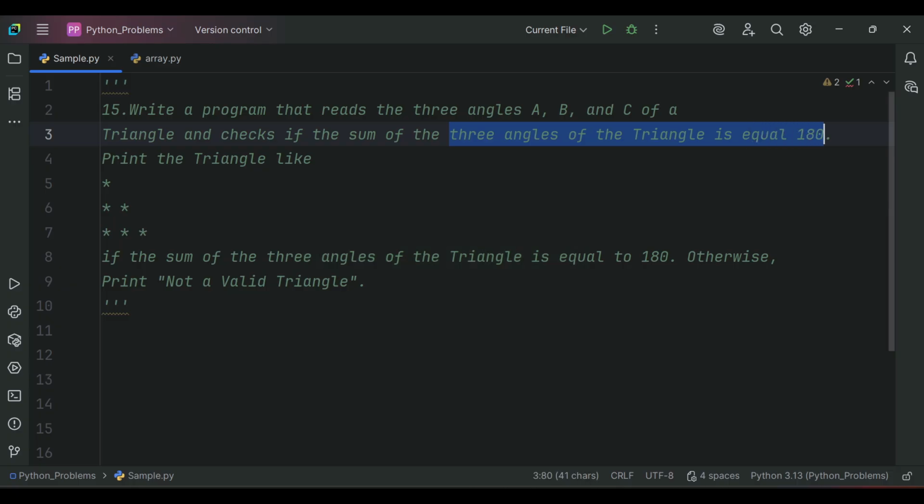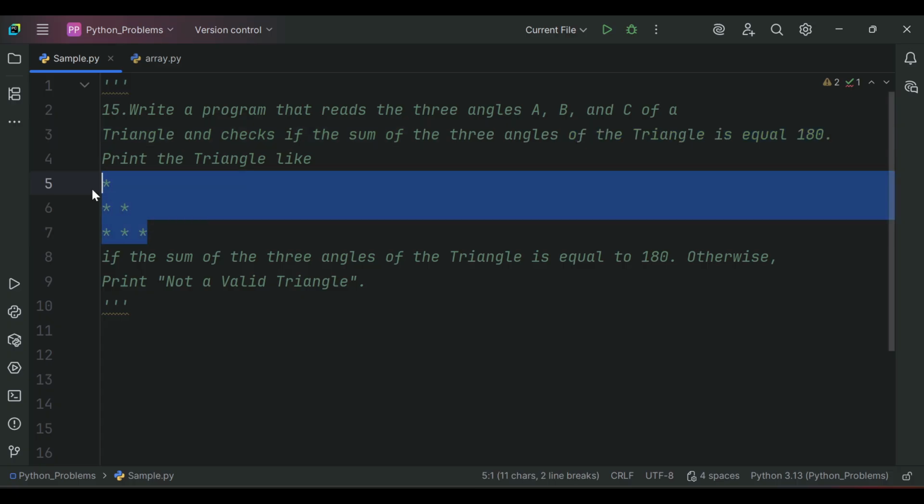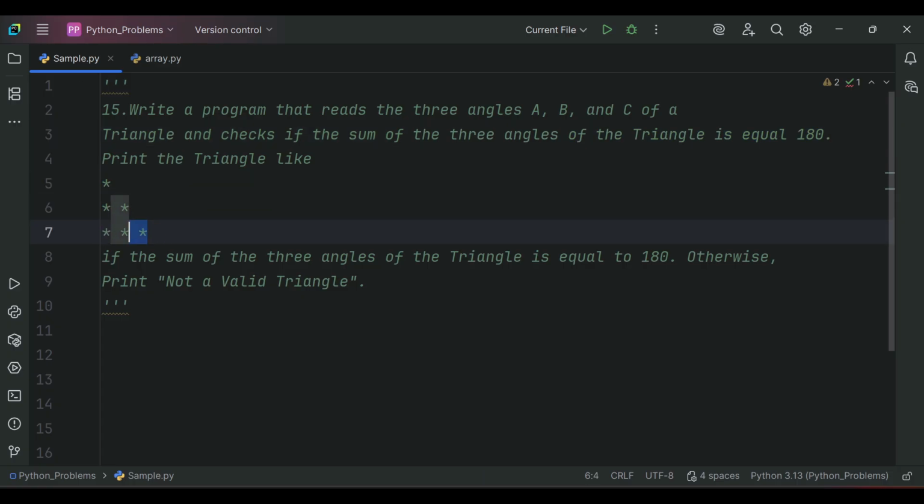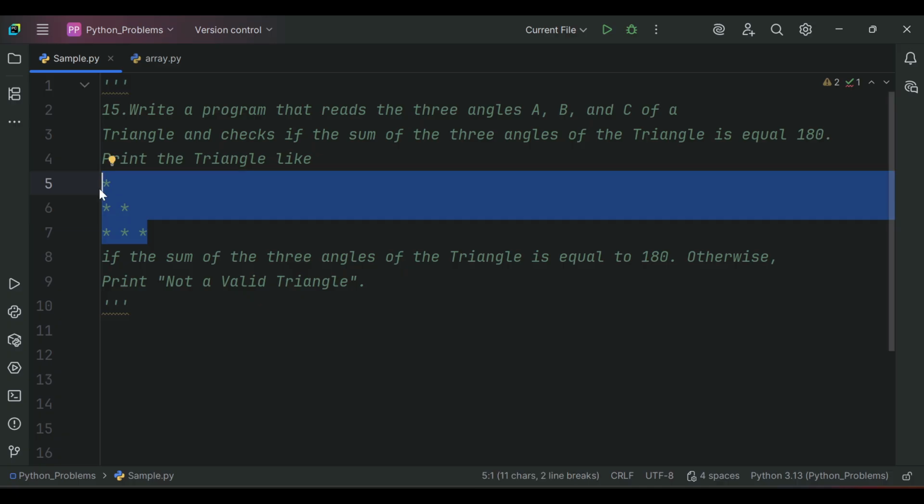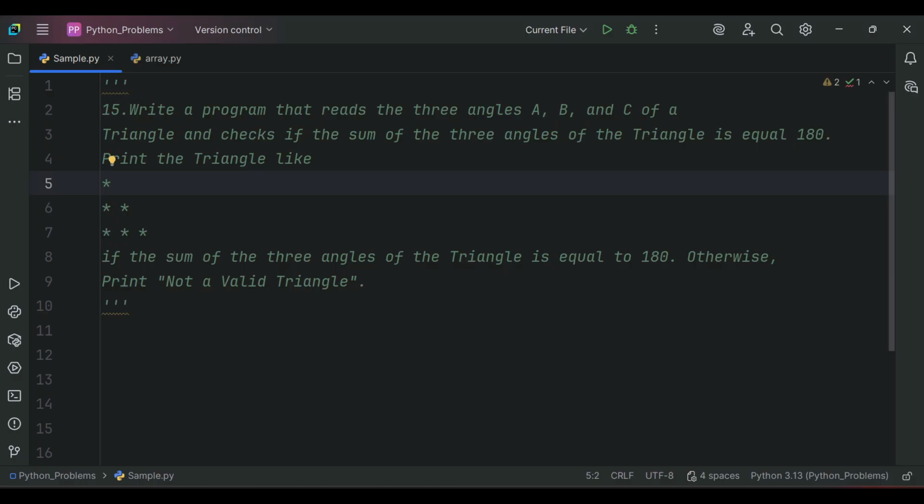Okay, suppose the sum of the three angles equals 180. At that time, print this right angle triangle with stars in between the spaces. In the first line print one star, in the second line print two stars, and in the third line print three stars.